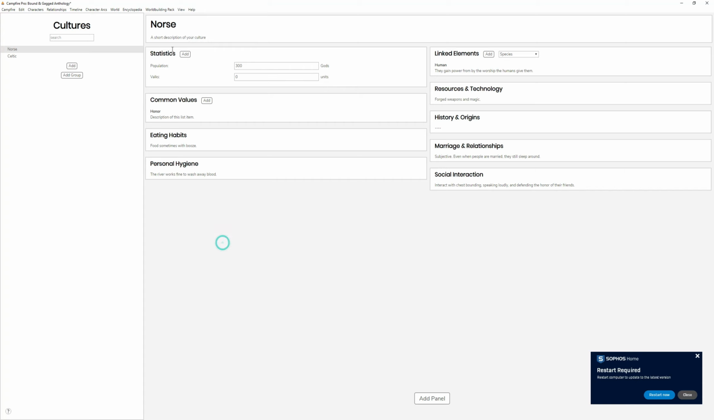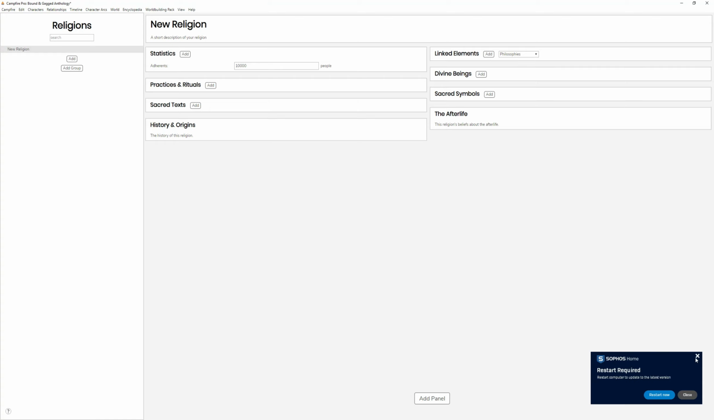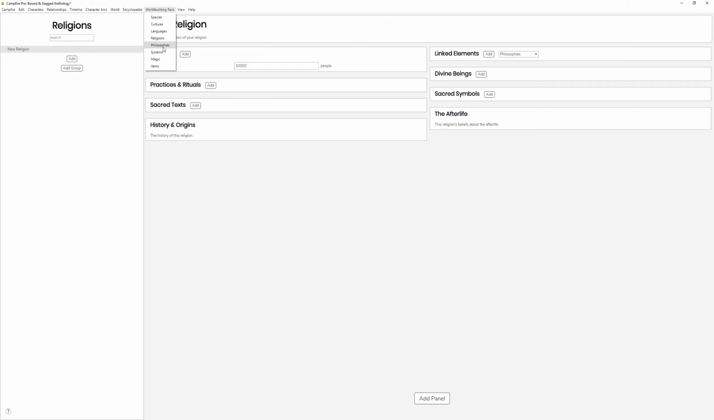After that, we've got religions. And religions can look pretty much however you want them to be. You can do the practices, any texts that they may have, what divine beings they're linked to, sacred symbols, how they view the afterlife. And again, you can add more or take away depending on what you want to do. Sky's the limit on this. It's really nice. Philosophies, that's pretty much the same thing.